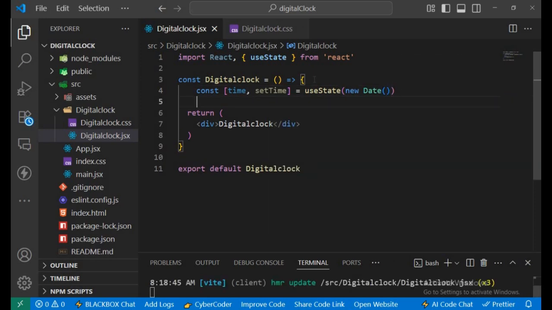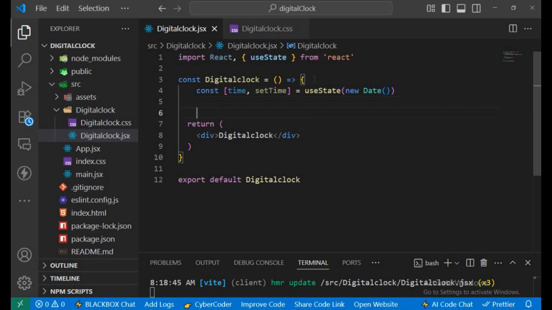Then the next thing is to create a function that is going to set an interval to update the time every second. But we need to ensure that this effect is going to run after the component mounts. So we're going to use useEffect for that.